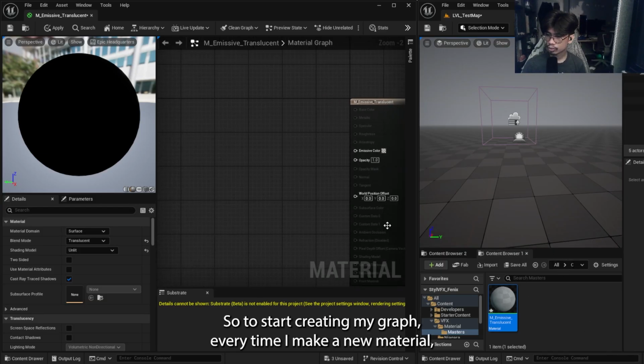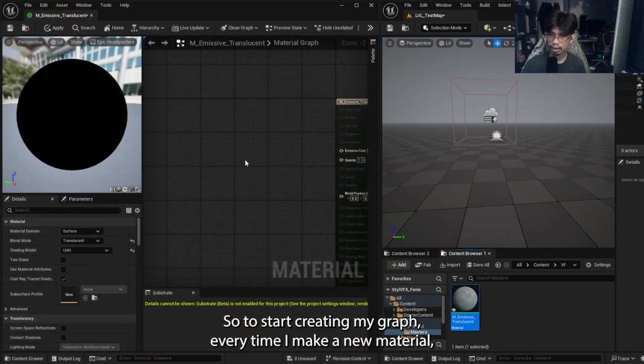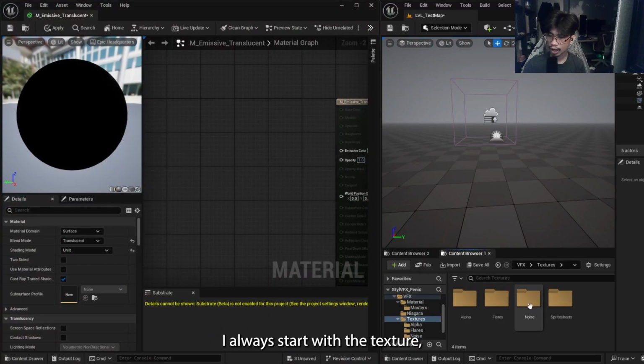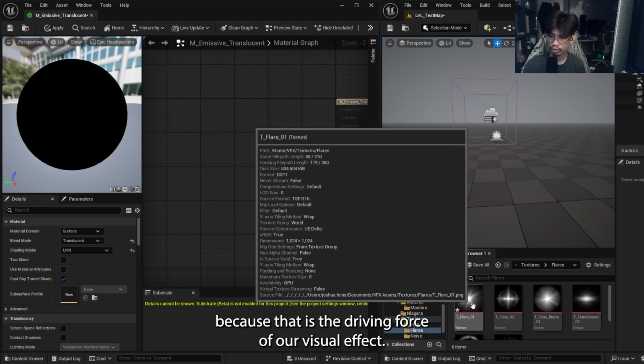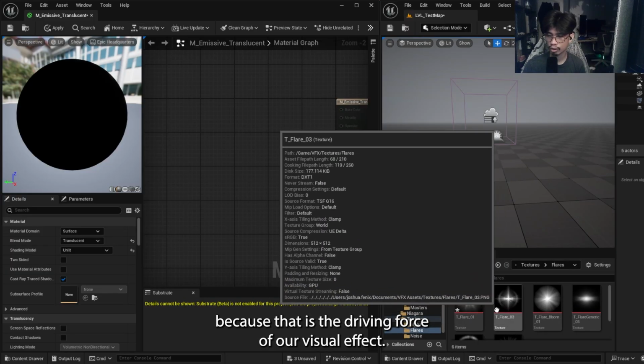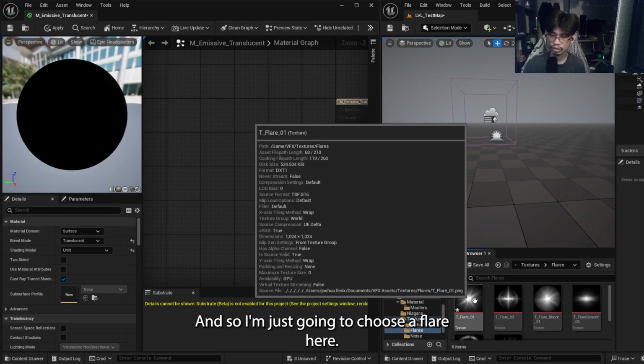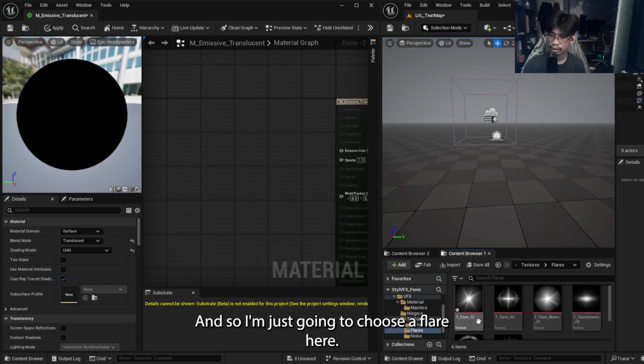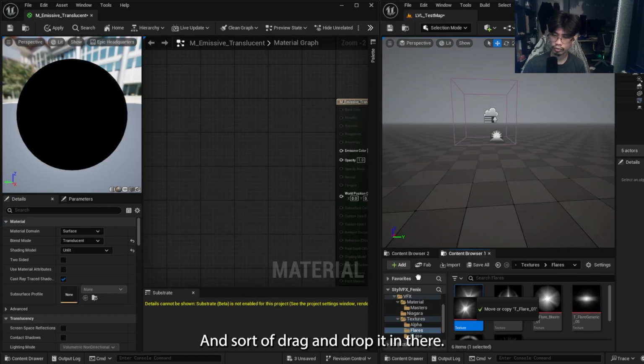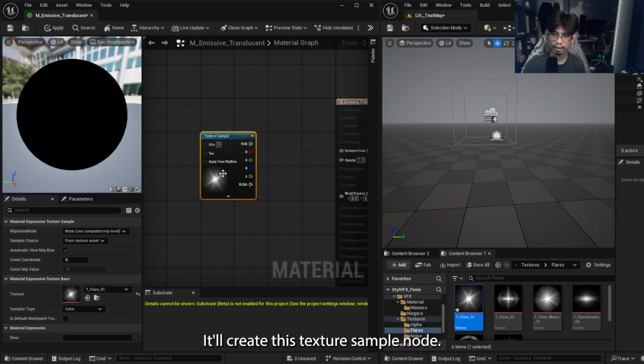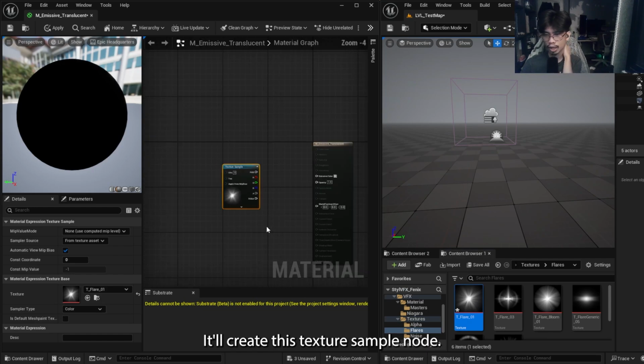So to start creating my graph, every time I make a new material, I always start with the texture because that is the driving force of our visual effect. And so I'm just going to choose a flare here and drag and drop it in there. It'll create this texture sample node.